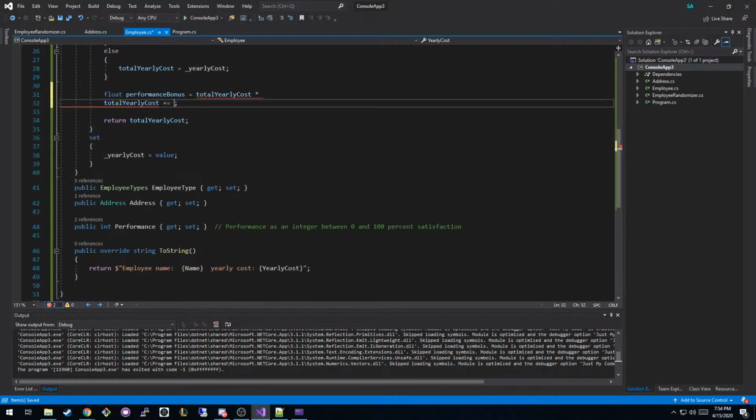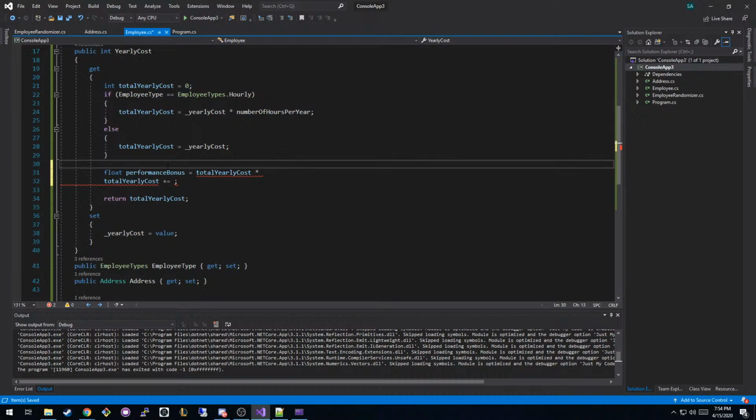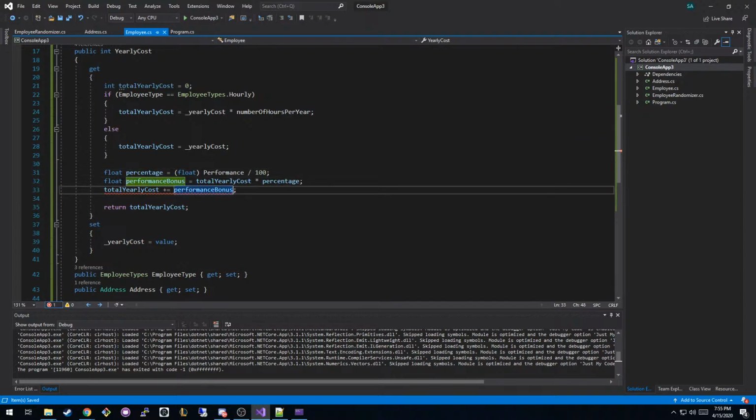So if this is between 0 and 100, we would say float, we'd give it a scale, right? So then we'd say his performance divided by 100, and we'd make that a float. So this is going to give us a percentage, right? We'll take his total yearly cost by that percentage. And actually, I should have named this percentage. And we'll add his bonus to his total yearly cost. And then we have to round down because it's an integer.